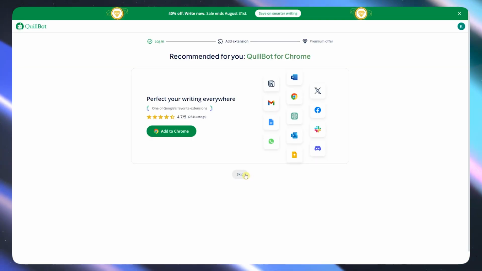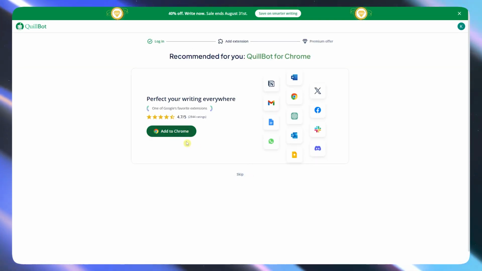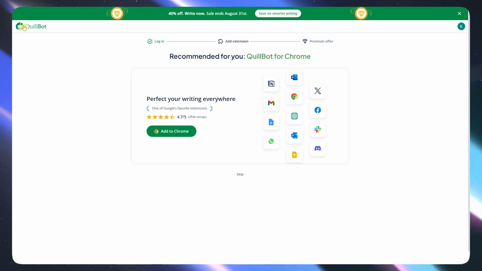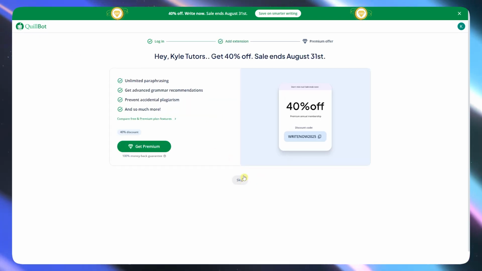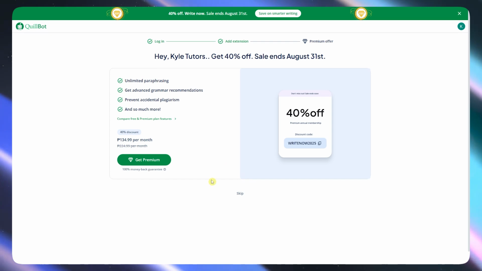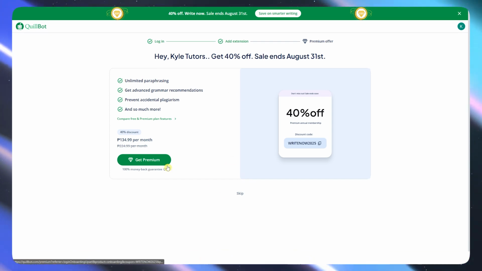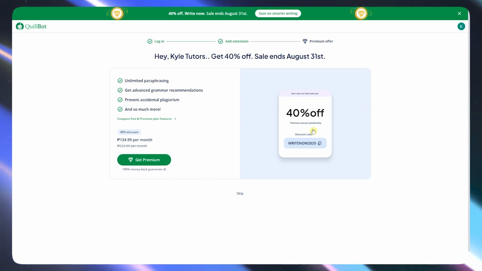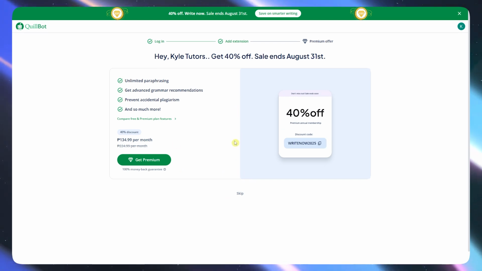And now once you're signed in, you will have this pop-up. You can add the extension to Google Chrome so that you'd be able to use this easier, but I'm just going to skip this because I'm just interested in going to the pricing plan to show you the discount, which is this one right here. So basically just use this and click here on Get Premium.